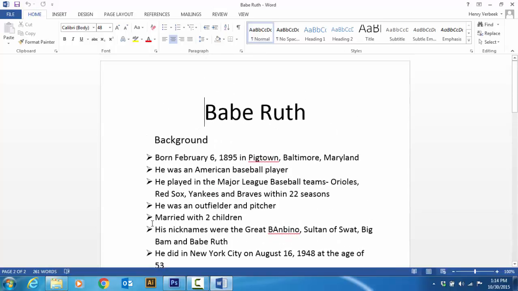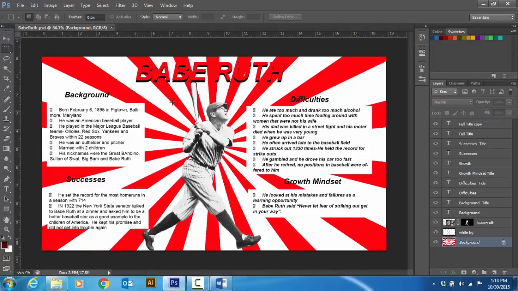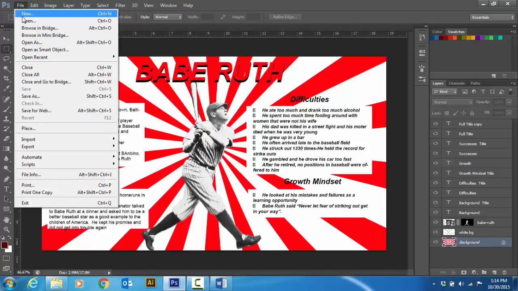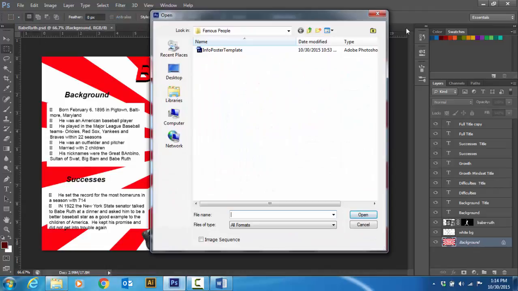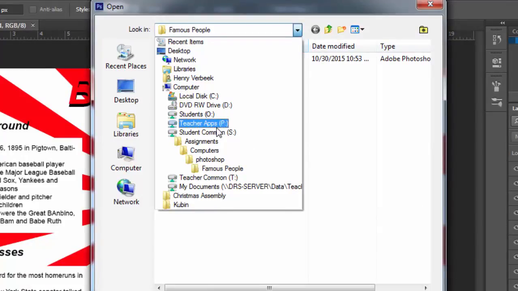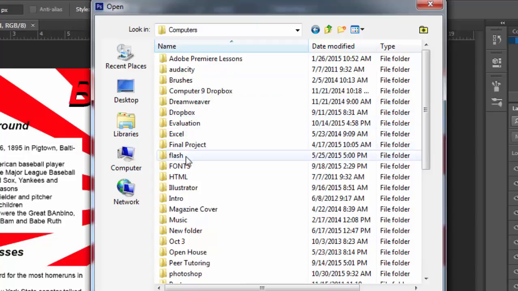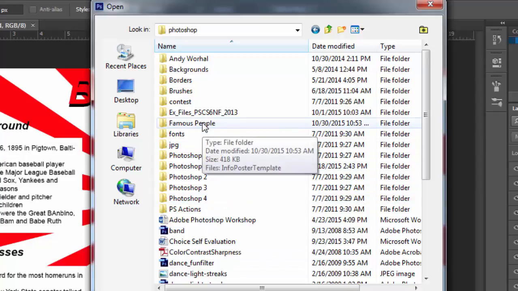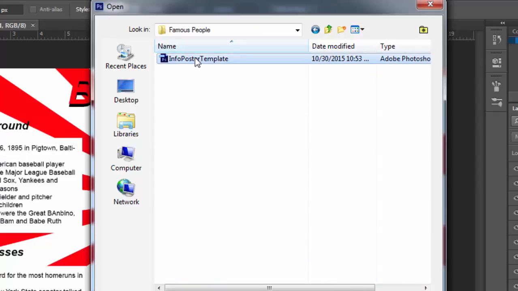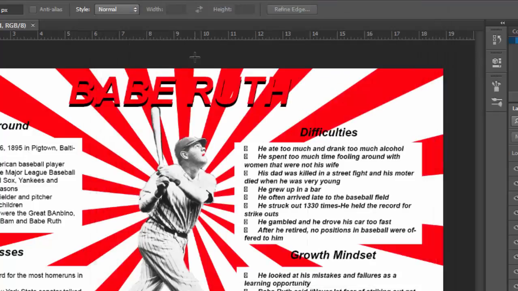Now, what I've done for you in Photoshop, besides show the original, is I'm going to open up a template, which if you're here at Don Ross, you should do. If not, you could start this from scratch. It's not that much harder, but it goes a little faster if we open from a template. So at Don Ross, you hit File, Open in Photoshop, and you go to the Student Common, Assignments, Computers, Photoshop, and then we did it under Famous People and Info Poster Template. So you're going to open that.